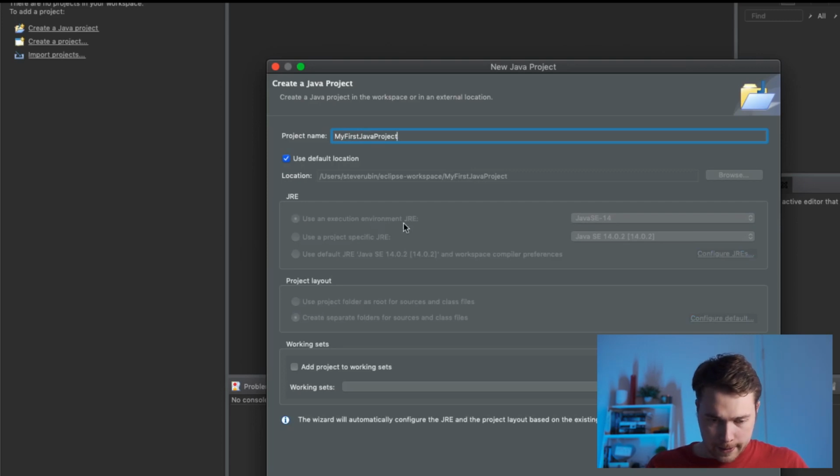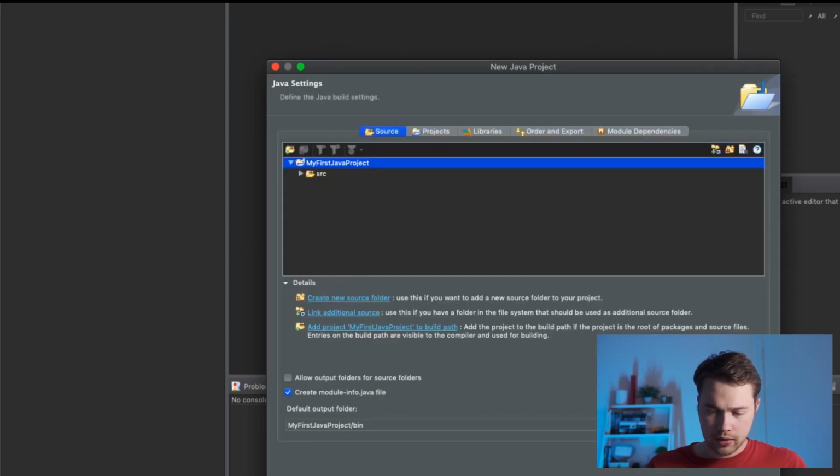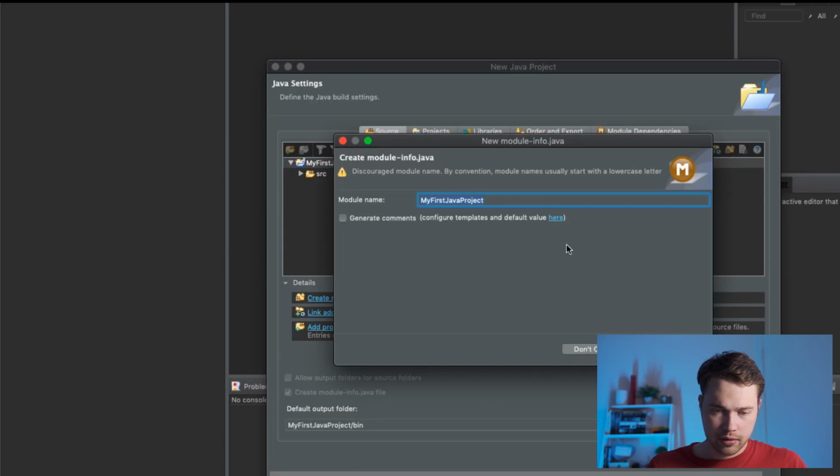Okay. Then you can click next, or you can click finish. Let's click on next. Yeah, okay, I'll click finish. Perfect. Now, discourage module name. By convention, module names start with the lowercase letter. Okay, cool.